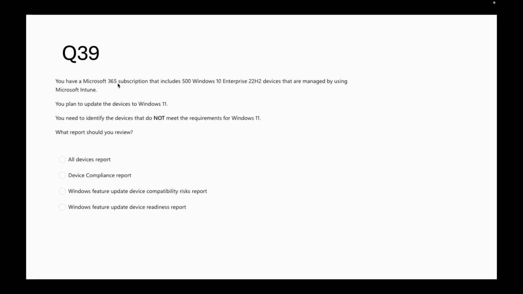Now you have a Microsoft 365 subscription that includes 500 Windows 10 Enterprise 22H2 devices that are managed by using Microsoft Intune. You plan to update the Windows devices to Windows 11. You need to identify the devices that do not meet the requirements for Windows 11. What report should you review?